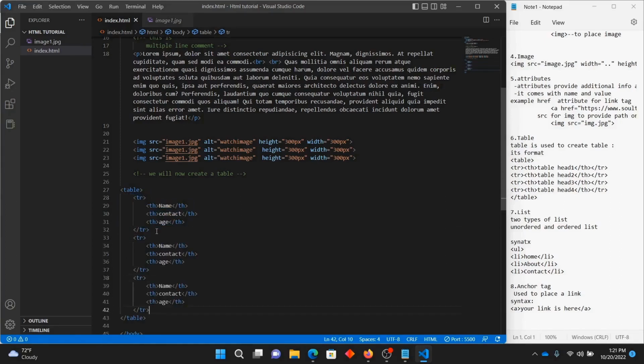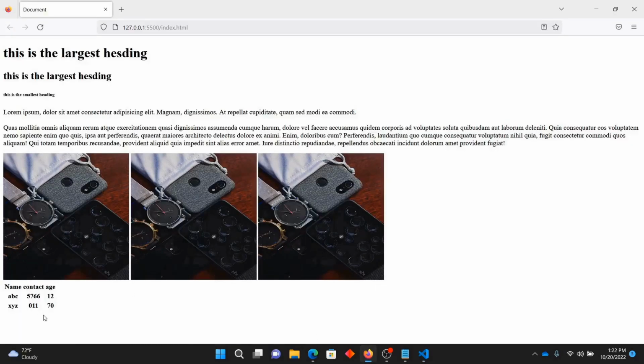We'll change the name. We'll give name, we'll give contact and age. Also next name xyz, contact a random number, and age a random number. Look, the table has been created.